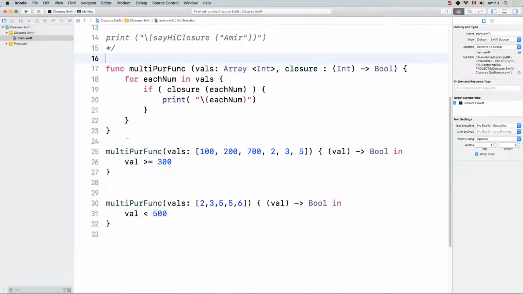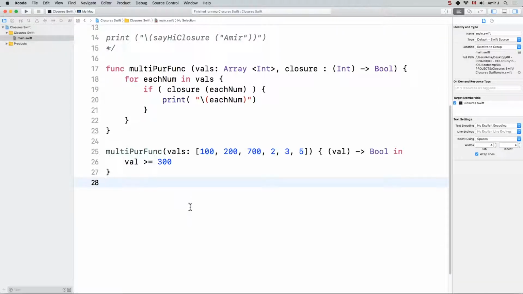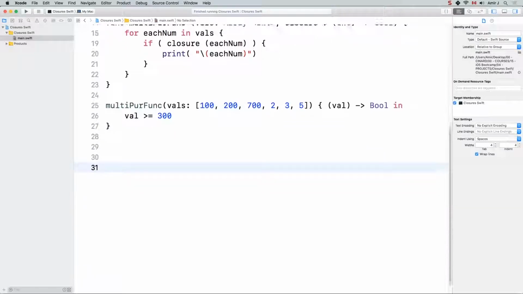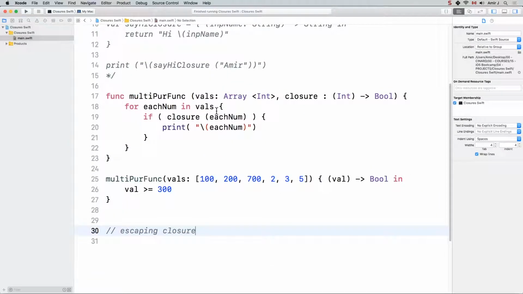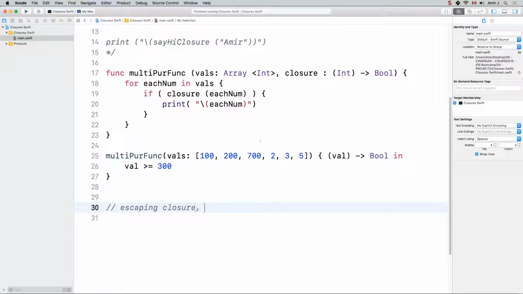So I'm going to remove that nested function, and I'm going to remove that. And now let's move on to another thing about closures, which is called escaping closures. So let's see what is an escaping closure. Escaping closures are a very particular type of closures that get called within the arguments of a function, and then they can return back from the function. They are primarily used for asynchronous processes.